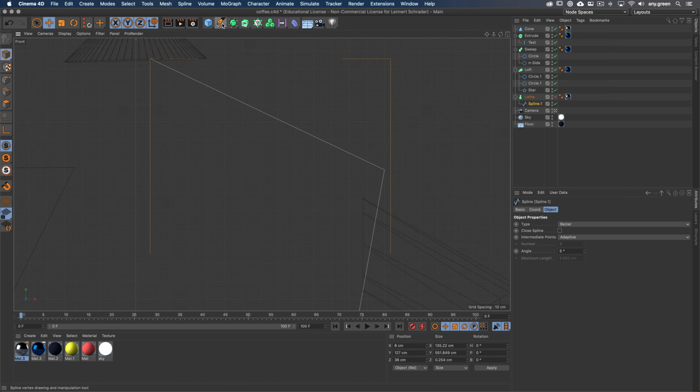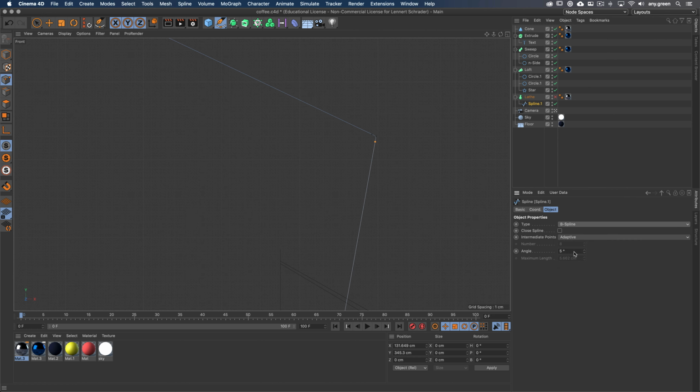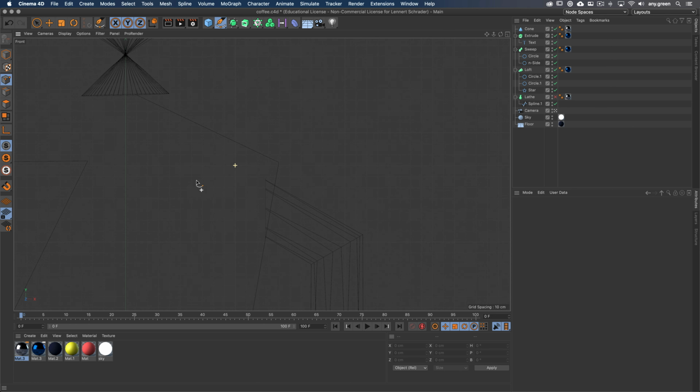So let's do that by switching to the pen mode, to the pen tool, and to the point mode, holding down the command key and just creating points here. Now, when we select the spline and we switch to B-spline, you can see how it just creates this ever so subtle corner. From afar, it still looks very sharp, but we do have this nice little rounding, which will in turn make our reflections look so much better.